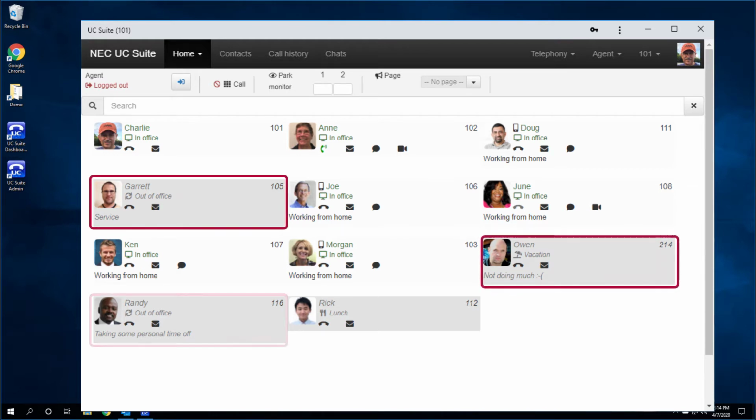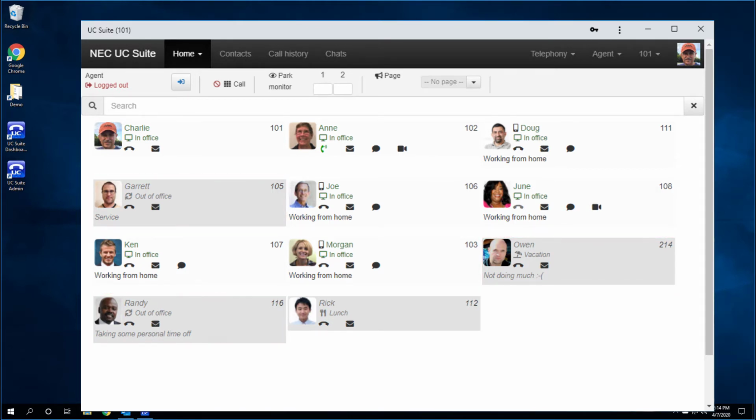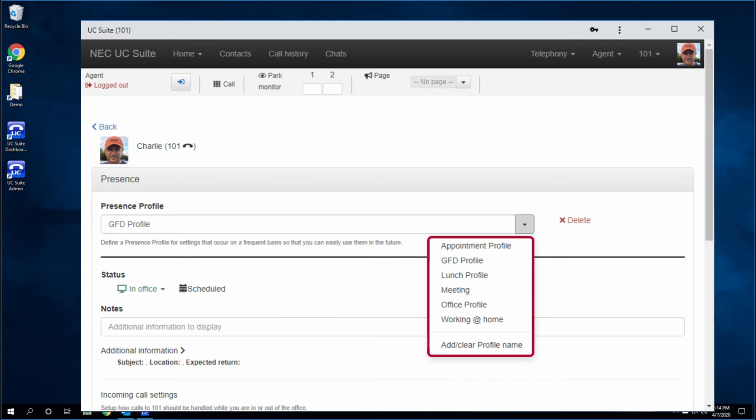Garrett, Owen, and Randy are out of the office. This feature is called Presence. Presence can be tied to your Outlook calendar, set by the user, or managed by others. By using a Presence profile, you can change your status, notes, and phone forwarding in just a couple mouse clicks.